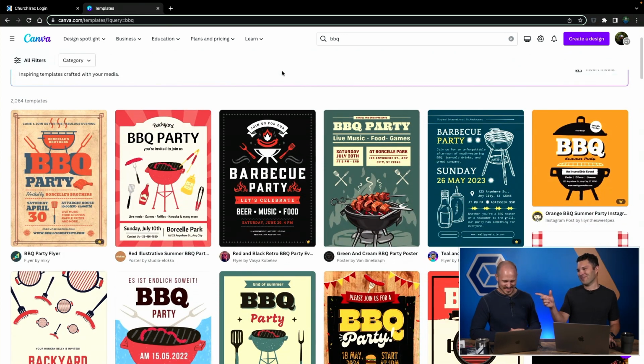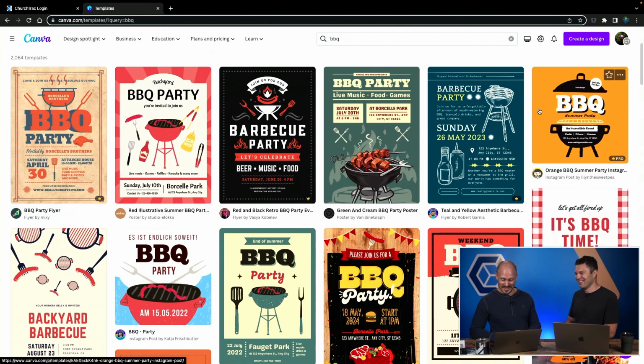I love that one on the right with the grill. Yeah. The yellow one? I don't know why I like it so much. It's just cool. Yeah, it's fun, and it's simple.